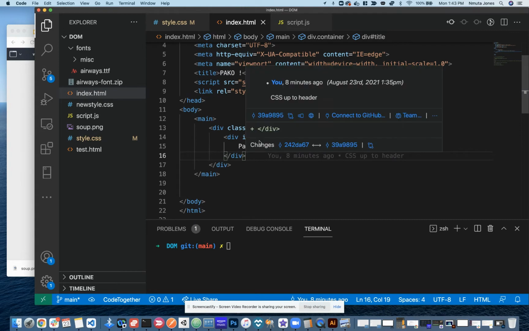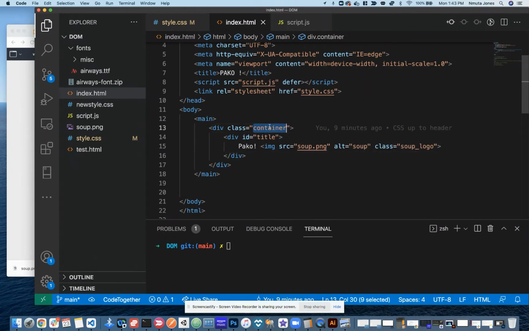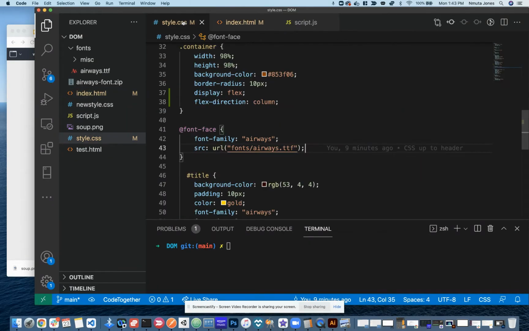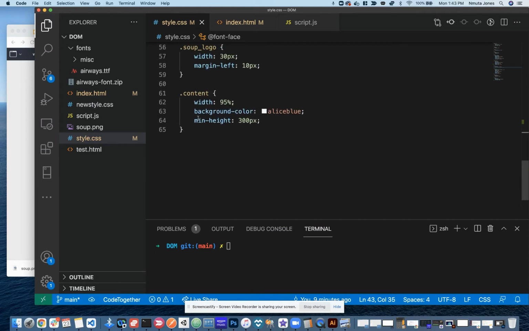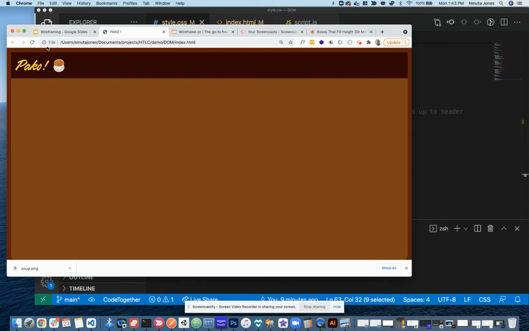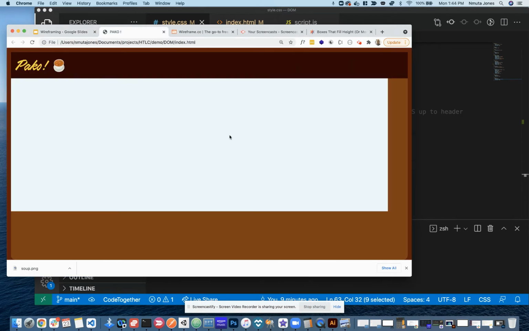And that other container here, so you see that this is the big container, and then there's a title, and then we can do div class equals, we'll just call this contents. And our contents would be this width 95%, background color is just a random color, and a min height of 300 pixels. So when we refresh it, we get this.